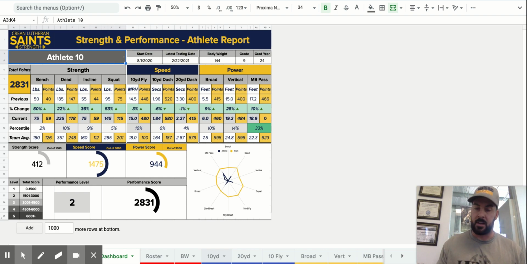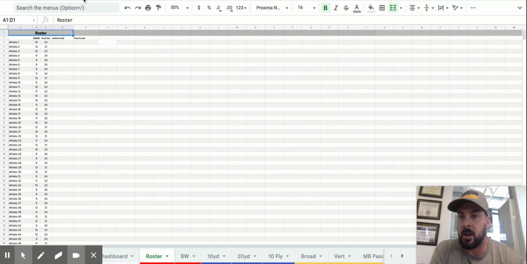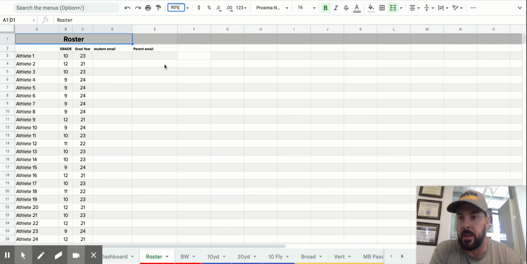So when athlete one tests again, I've got to create another row of athlete one, put the information, then put the results. This is meant to work horizontally instead. So for the roster, you've got to make sure that your roster is up to date, because these names are going to autofill into all your results.